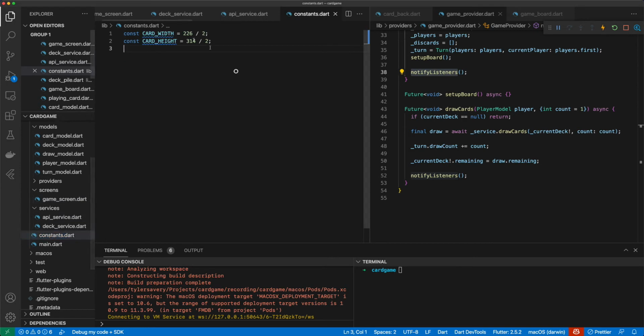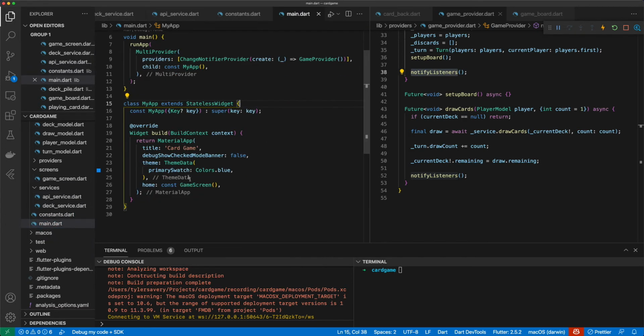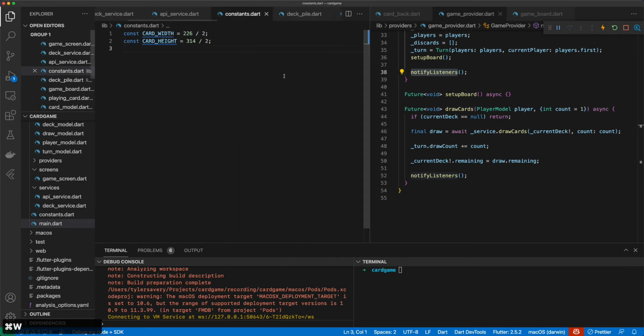There's a few constants, just representing our card width and card height. We obviously have our main.dart, which all it's really doing is invoking the game screen, and it's also registering the provider. So that's where we're at. And let's get to it.